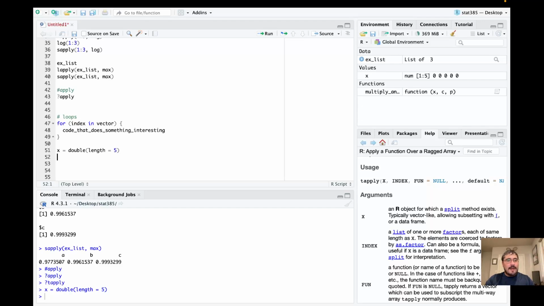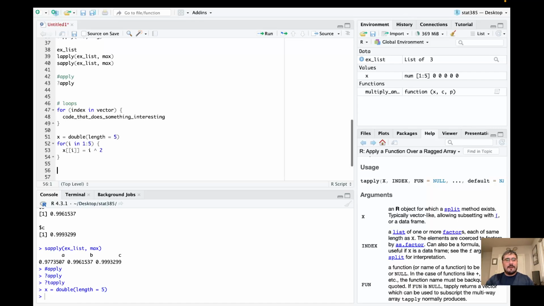Okay, so now we'll do it using i as our index, which is pretty standard. x[i] equals i squared. So what is it doing? First of all, I already ran this, but you can see it in the global environment: there are 5 numbers, all 0. It's just a declared thing.